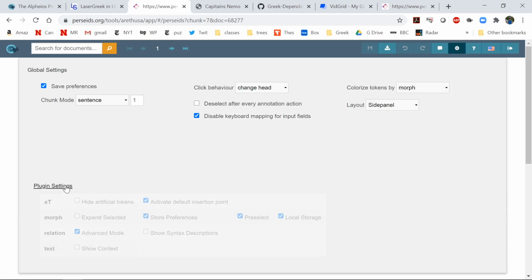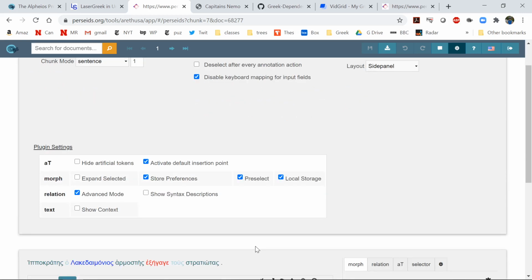Then click on plugin tools, plugin settings, and make sure you have these plugins checked. You want advanced mode, you want activate default insert point, you want store preferences, you want pre-select, and you want local storage. So local storage and store preferences means that every time you add a form, or if you mark a form, then it keeps track of your statistics.